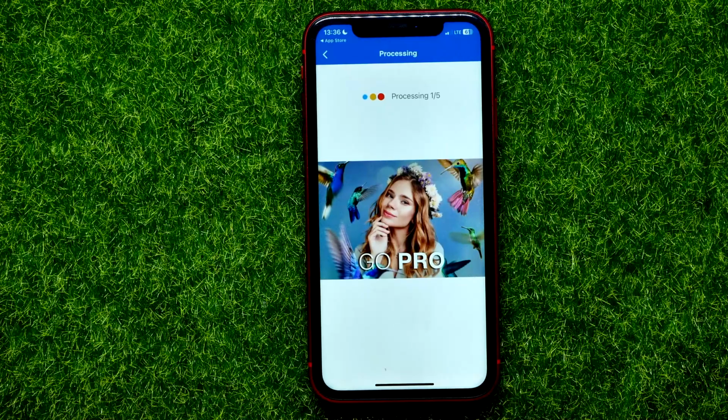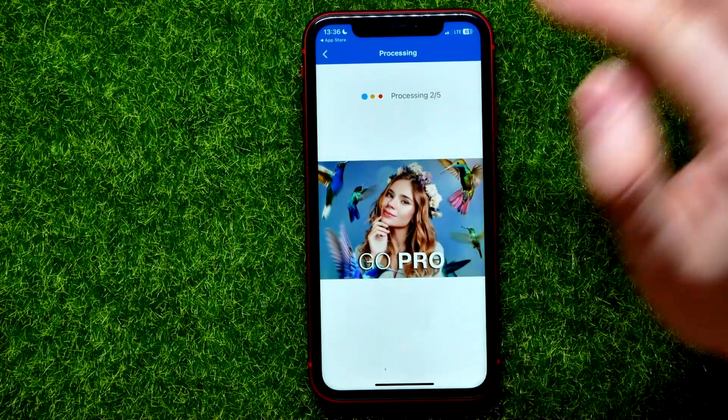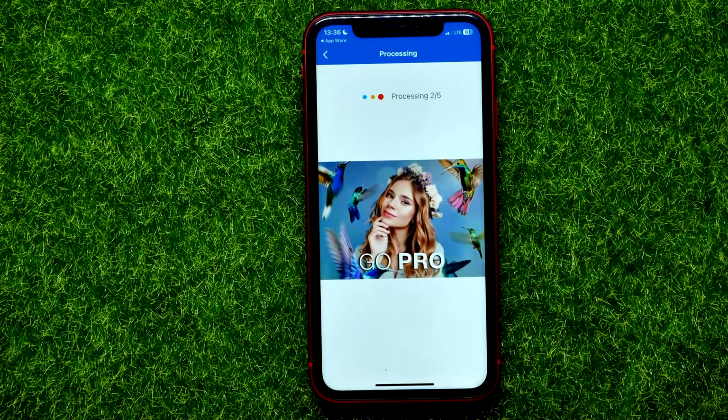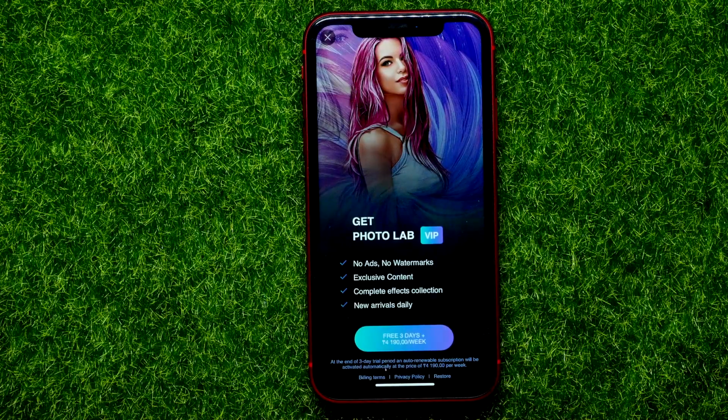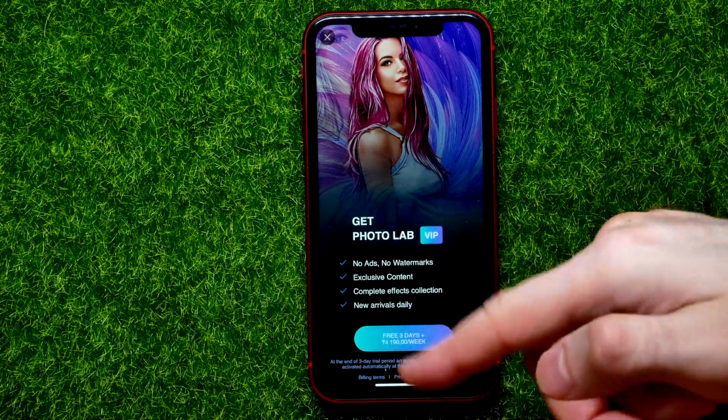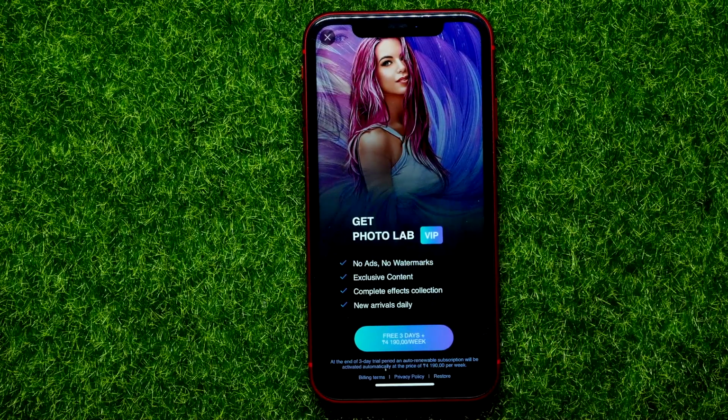creating an avatar. Then you have to wait for some time. Right here it shows your progress bar, and all you have to do is just wait. Usually it takes maybe 1 or 2 minutes to create your avatar. And after a short time it shows me the result, and also it offers me again to get a paid subscription.